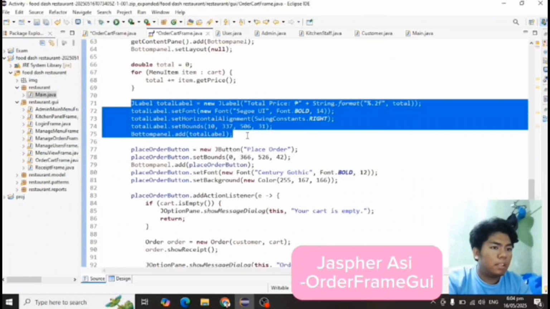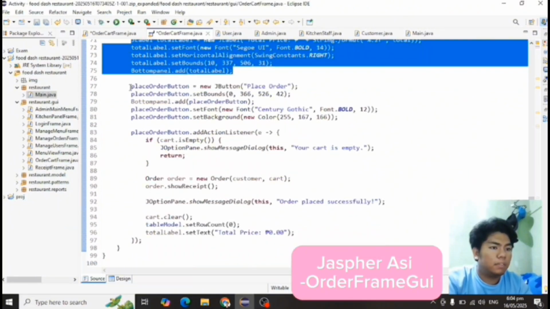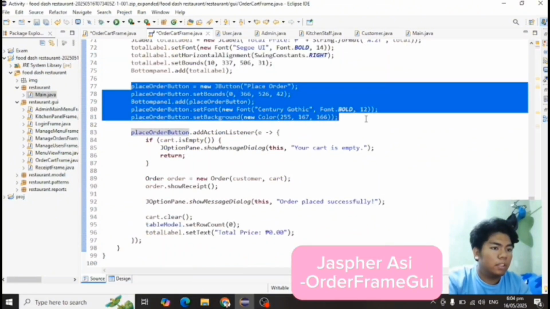Then JLabel totalLabel. Ito naman yung nag-display ng total price sa label. Place order button. So, ito.